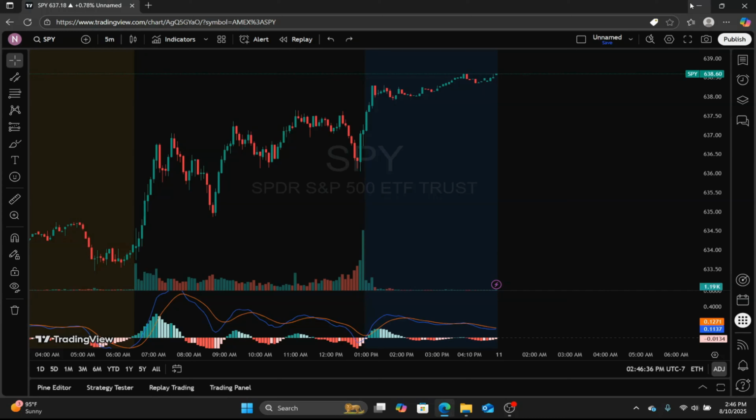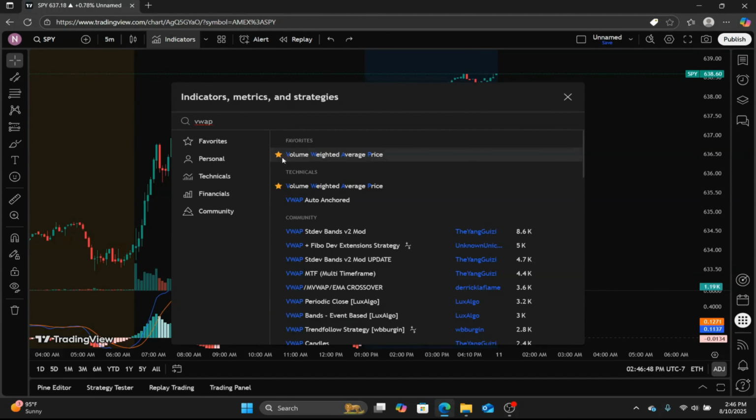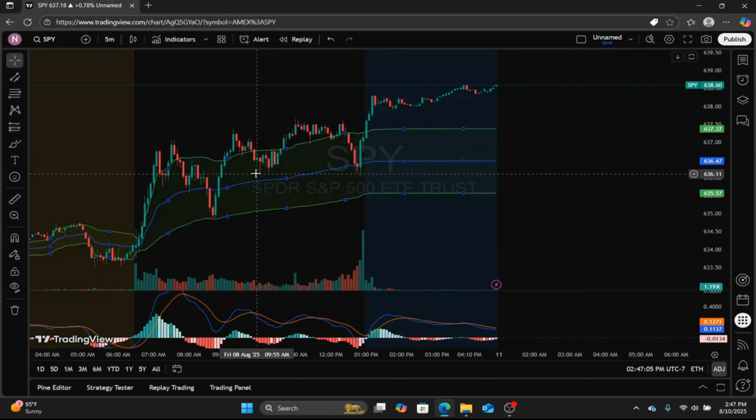If you have a paid version of TradingView, here's the bonus indicator. We're going to go back to indicators. We're going to enter VWAP. Right here, I already have it highlighted. And there's your VWAP. That's going to be your third indicator, your bonus indicator for those that are paying for TradingView.